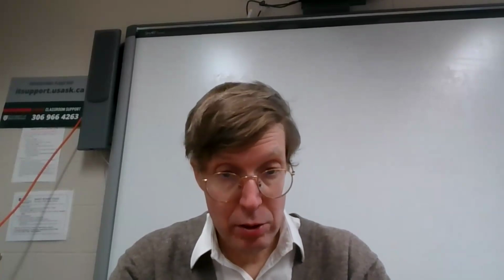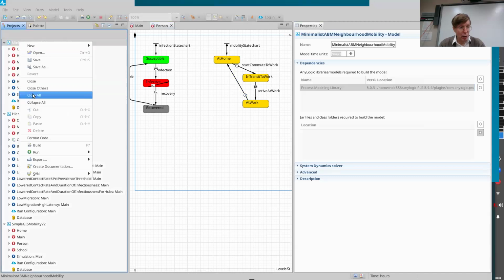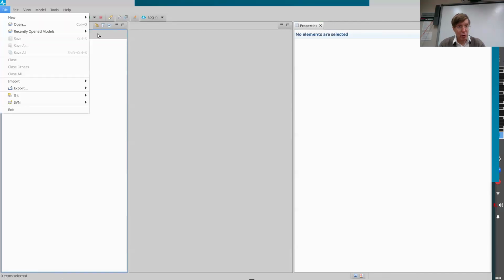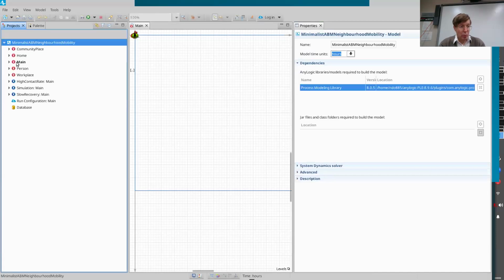I'm going to be making up a little bit of time here, so apologies for needing to go quickly. This model, I'll close all others to avoid getting confused. Oops, I meant to do close all others. Here we go. Okay, so you may recall this model.